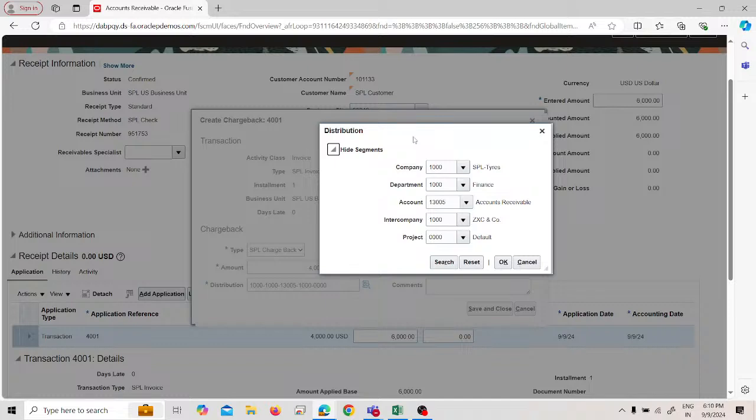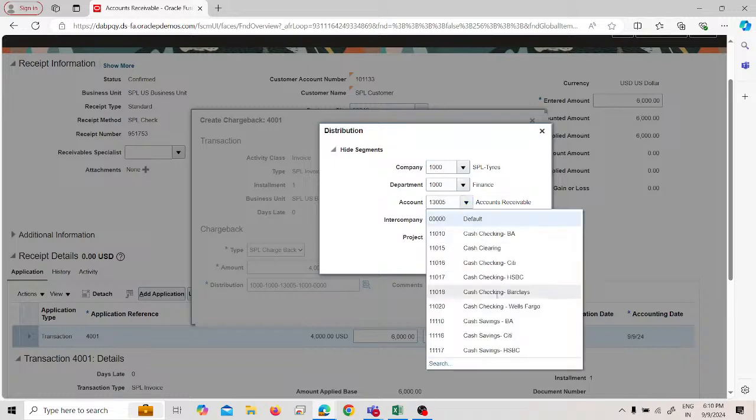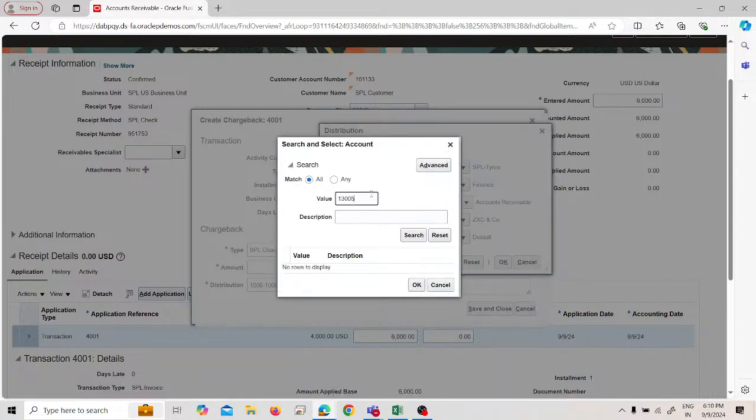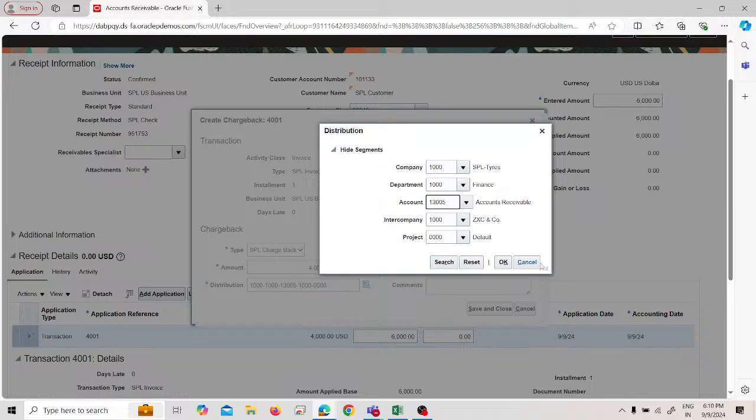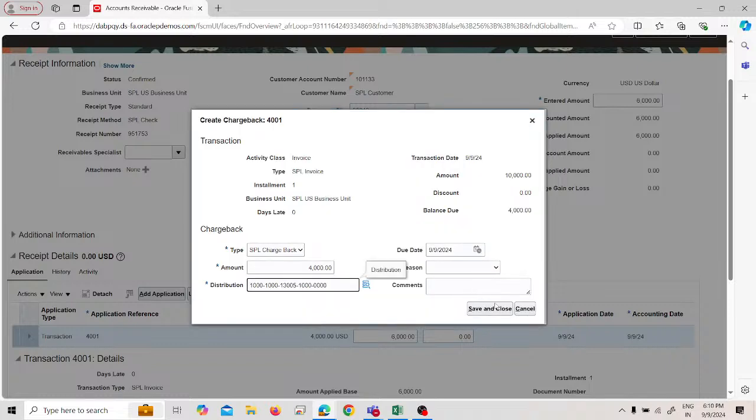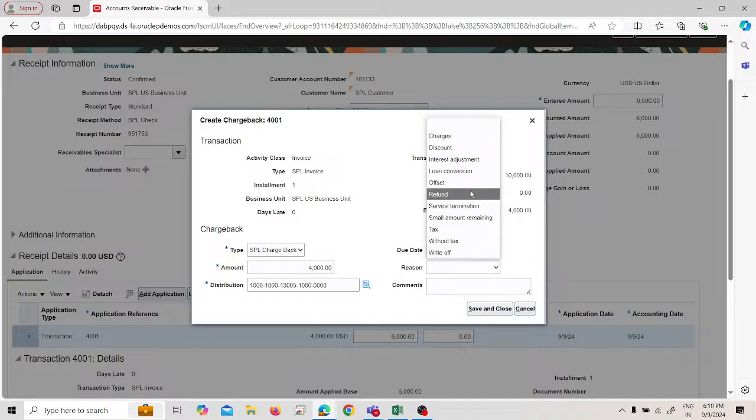Here the chargeback transaction is accounts receivable, so we don't want this, but we have to override it. So we will select the account on the chargeback. You can select it from here, search advanced, and change it if you want; if you don't want, you don't have to change it. If you want to give reasons, you can give the reasons and a comment on that, and you click save and close.